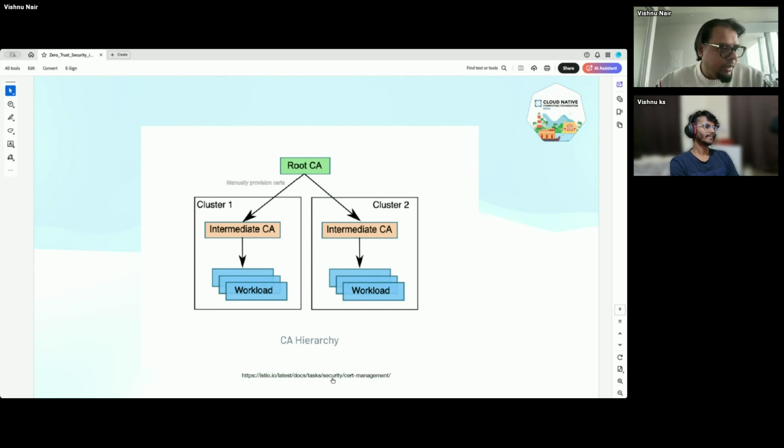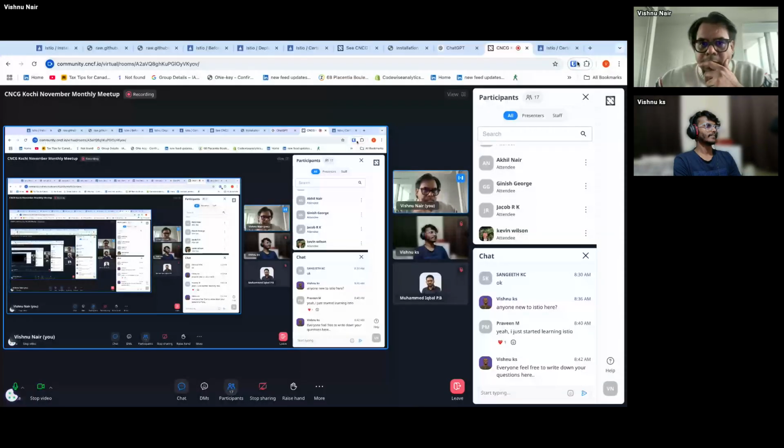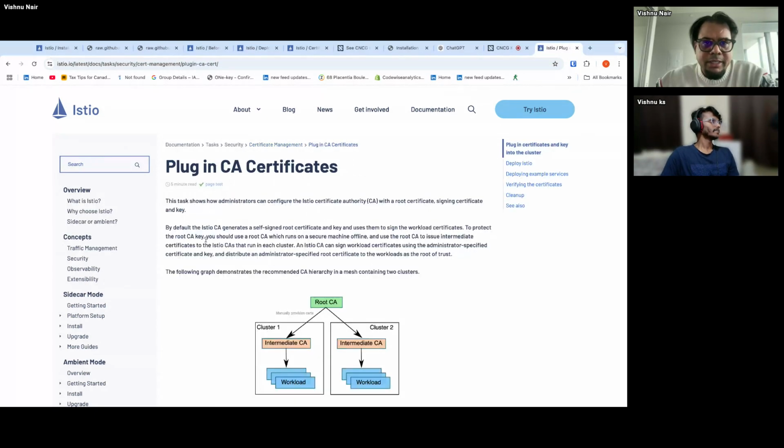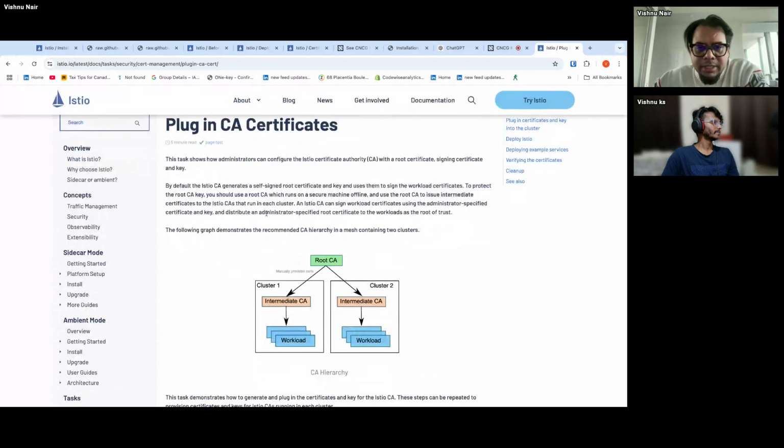And if you go to this link, they provide a, let me check if I can show it to you. Let me know if you're able to see the certificate management. Are you able to see this page? Yes. So if you go to the Istio documentation, you can see this in there.